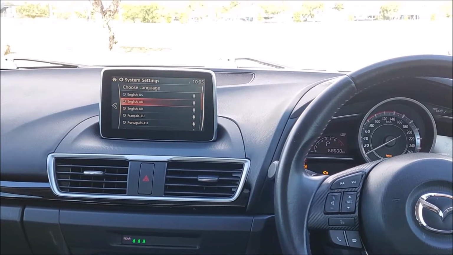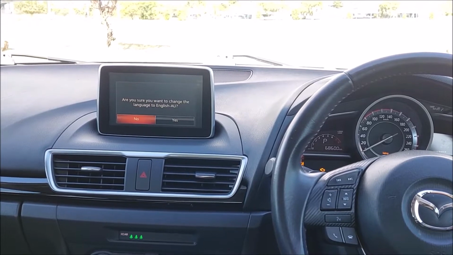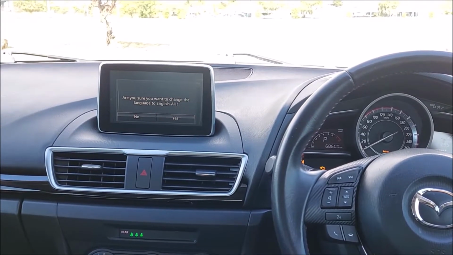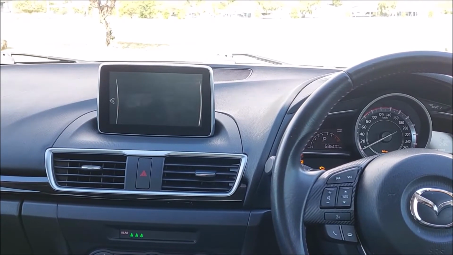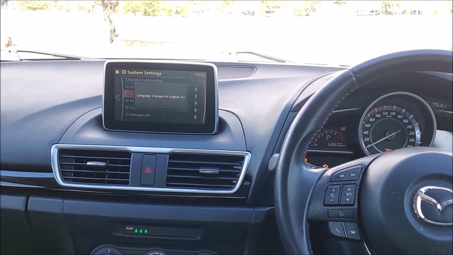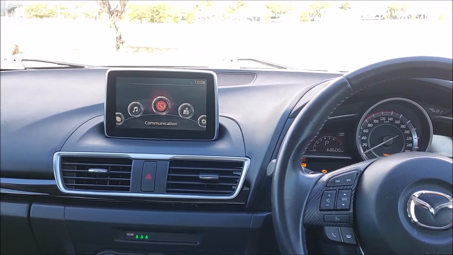Say if I want to go to English Australian, not sure what the difference is there, but press in, it will change the language. Are you sure? It'll give you a prompt. Yes. Then that'll actually change the language. So there we go, that's all changed and updated. When we go back to menu, that will be now in your desired language.